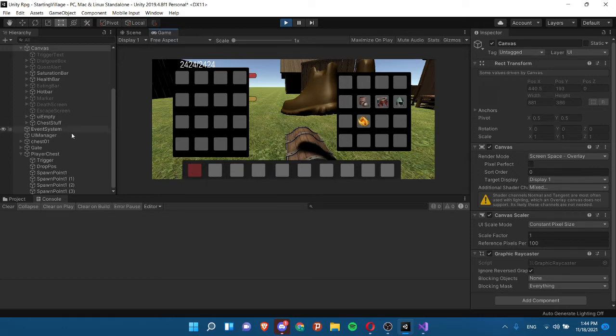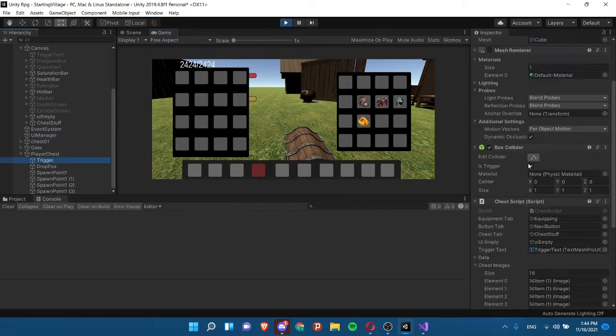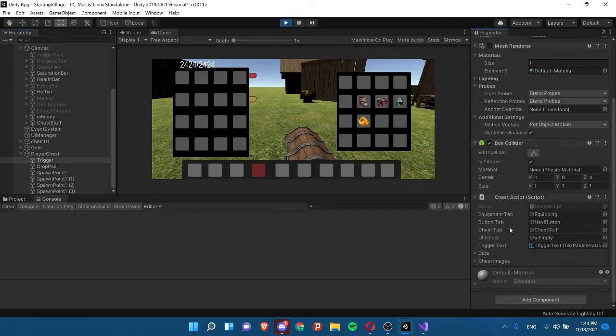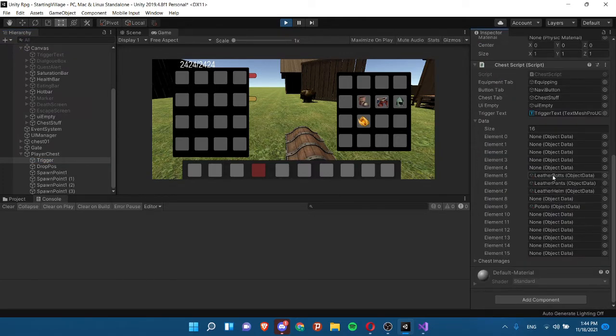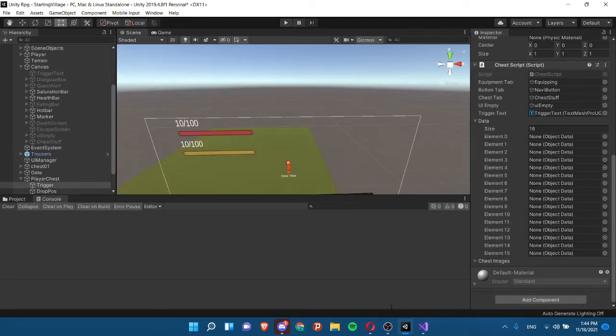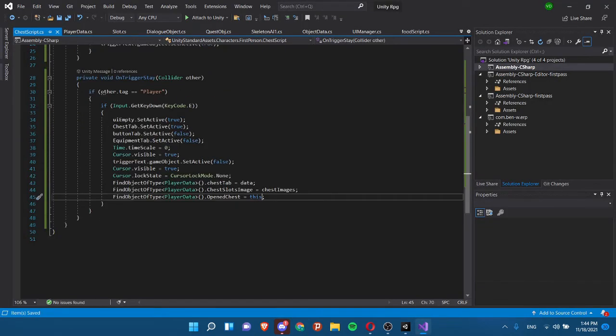And we can't leave the chest yet, but if you were able to, you could see here that inside the data for our chest, we have all of these items that are being displayed there. So that's good. So now let's just make a function to leave the chest, and we're good for this episode.